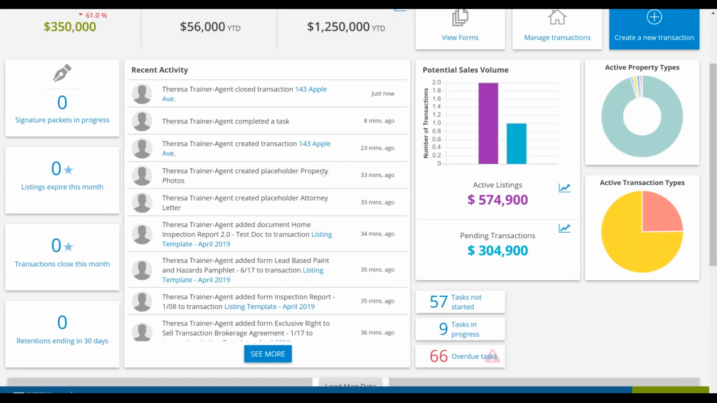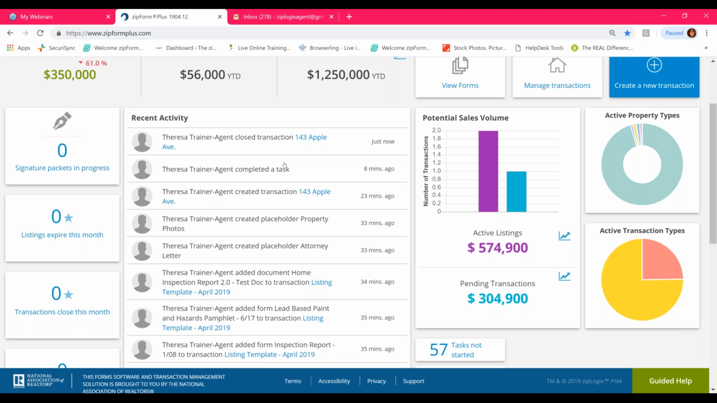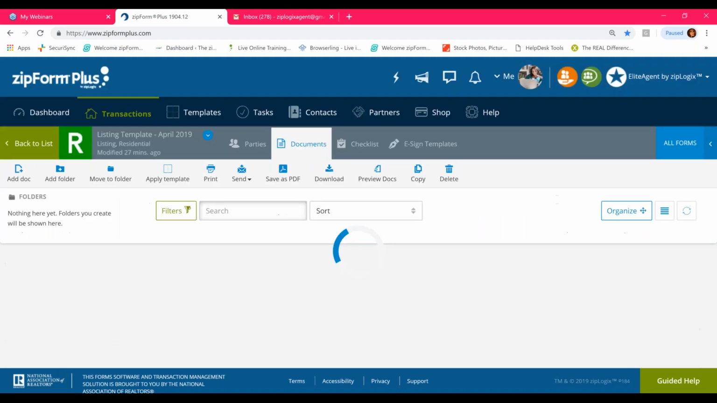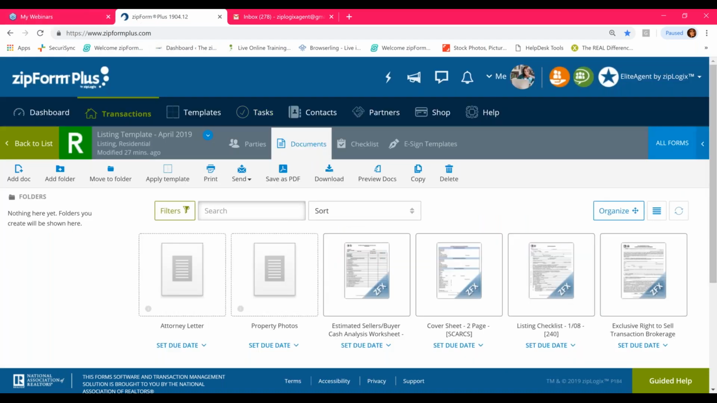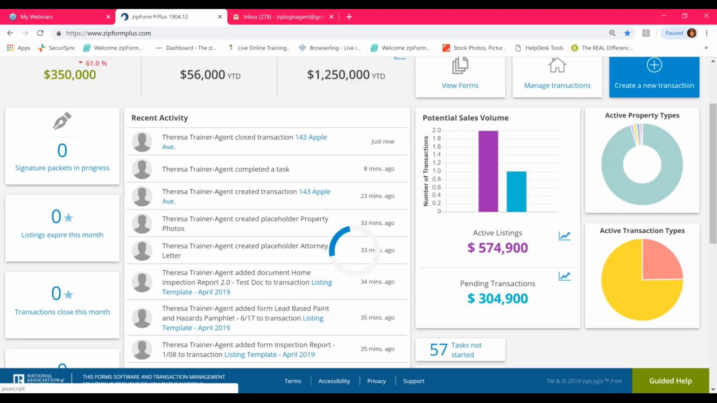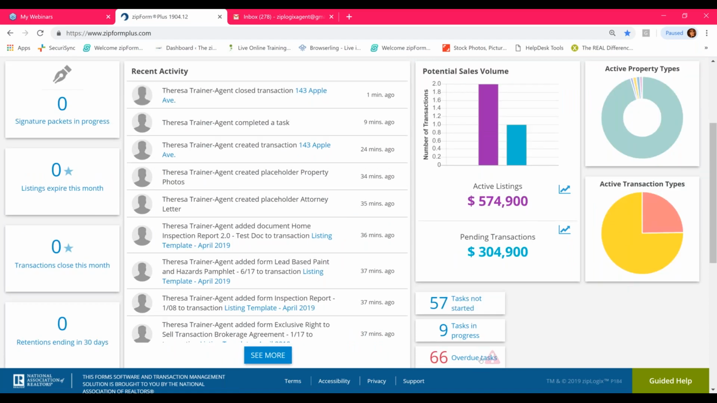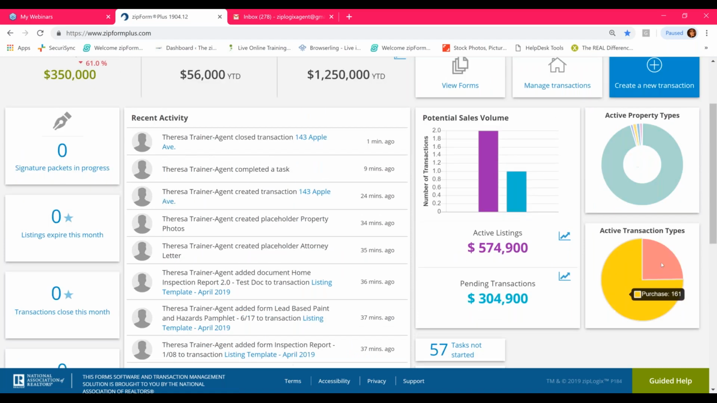Recent activity is a lot like history in a transaction, except instead of tracking that transaction information, this is actually tracking all of the activity across your zipForm Plus account. Again, a lot of these hyperlinks are clickable, so you can go ahead and click. It's going to jump you right to that activity or item. And then finally, you have your potential sales volume. This is tracking some of those numbers. You also have your tasks not started, your overdue tasks, active property types, active transaction types. So you can see a number of different components are tracked on your dashboard.